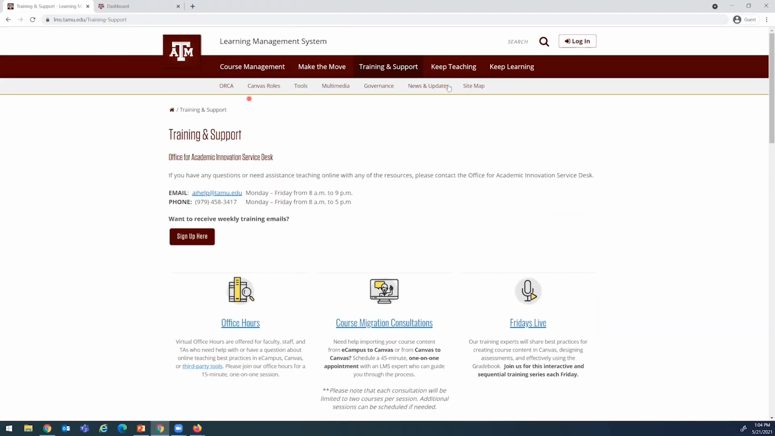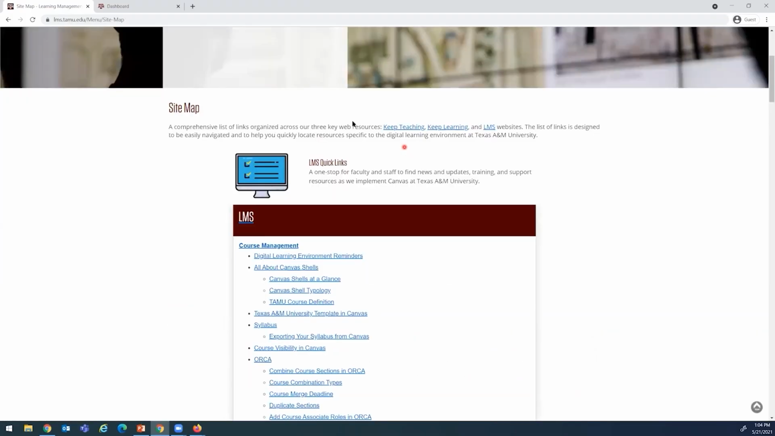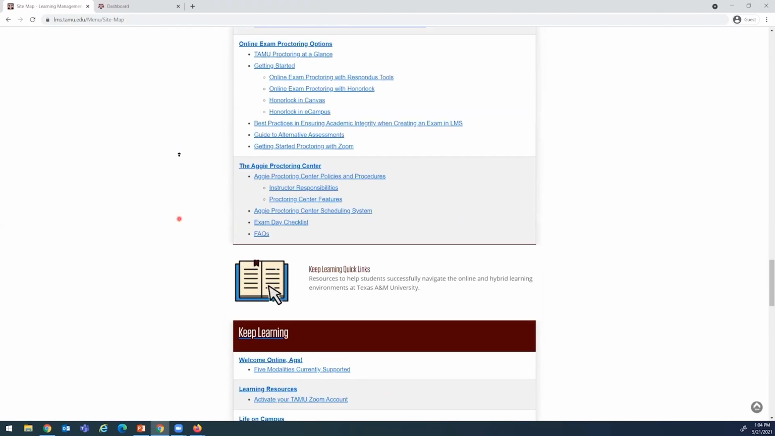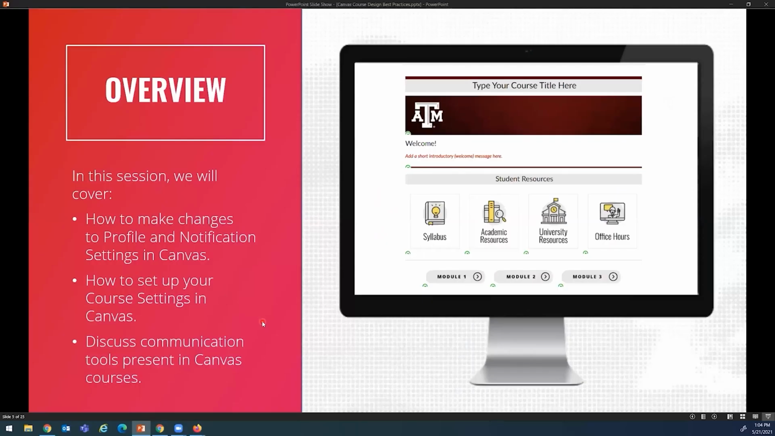Other sites, if you ever want to see a site map of every single thing we have on LMS, because it is a lot of information, you can come to our site map and find easy-to-find links here too. So that's what I have for you to talk about, lms.tamu.edu. But now let's get into this training.